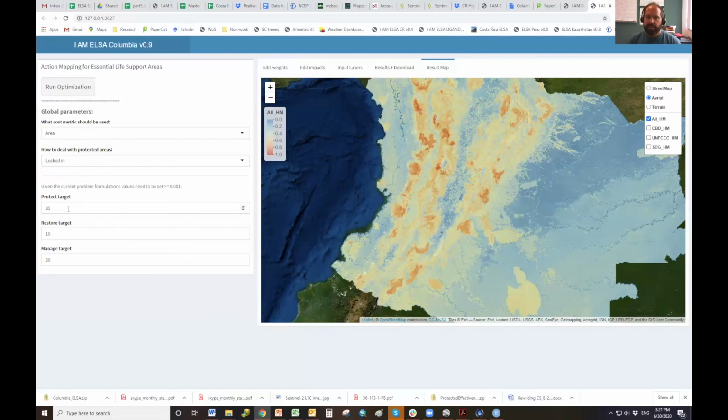And then you set quantitative targets for expanding protected areas, taking action to restore natural systems, and finally, taking action to sustainably manage systems, which could be sustainable agriculture or sustainable forestry, like reduced impact logging techniques and forest certification. So you could set each one of these. So you might want to meet a 20% national protected area target and a 10% restoration target, and let's say a 10% sustainable management target. Once those are all set, you hit run optimization.